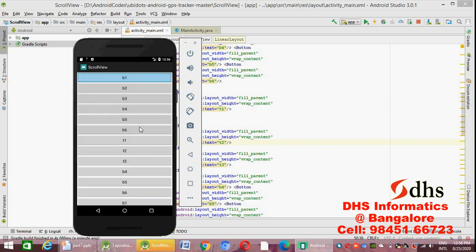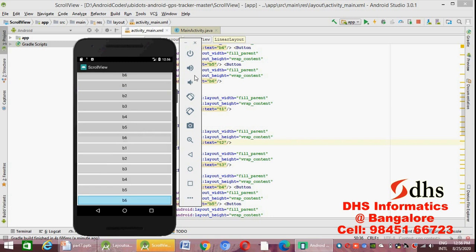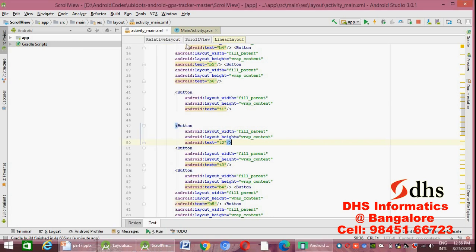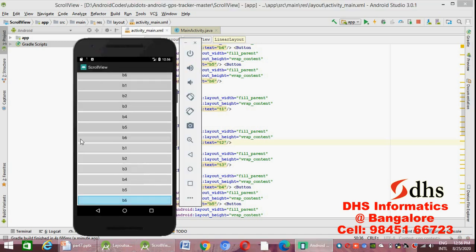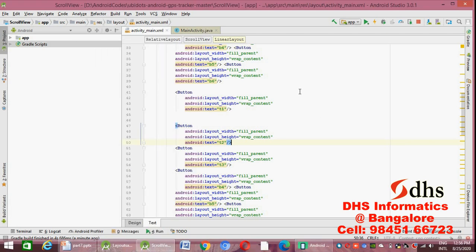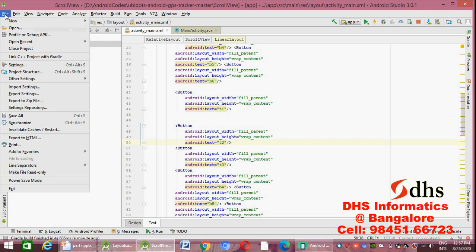We can use this scroll view while doing registration, if we have more than 10 inputs like gender, email address, phone number, password, which will not fit in this particular page or activity. That time we can use a scroll view so that we can scroll it and fill in the contents. So scroll view is very important.